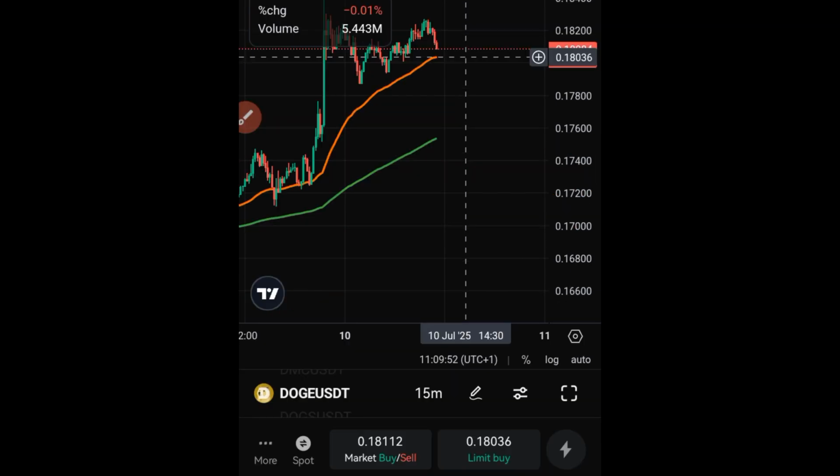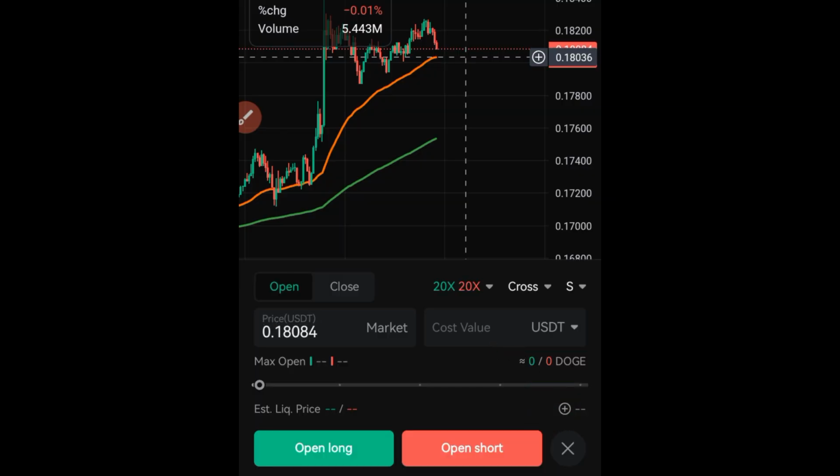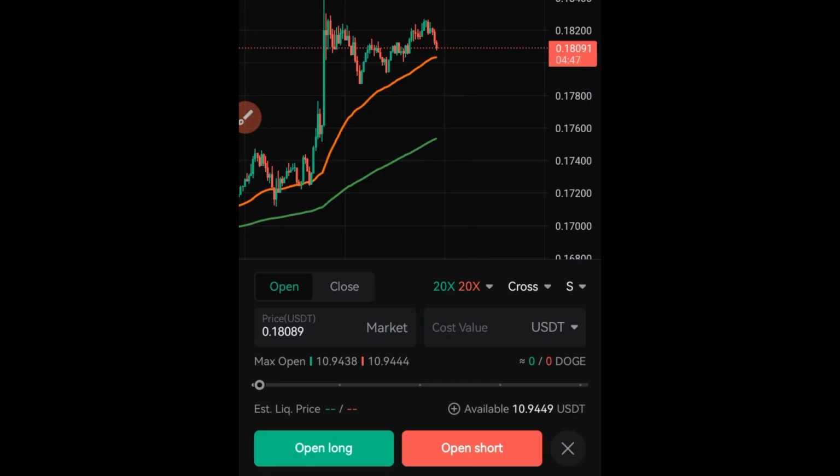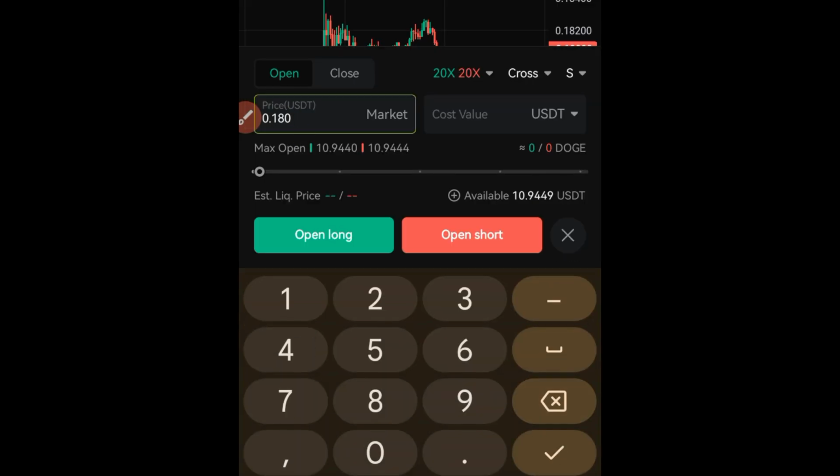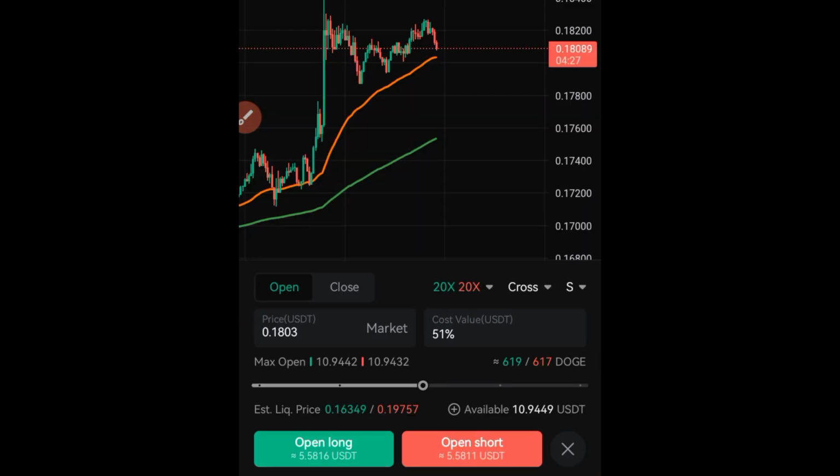So what will I do? To be able to take this trade, down here you will see this option right here. Click on this particular icon, and this pops up. Do we want to enter at market order or at limit order? If you want to enter at market order, you just click on the market option, and then click on buy, open long or open short, right? But I want to do a limit order, so I just uncheck that by clicking on the market option. Then right here, I'll type 0.1803, and I will use 50% of my capital, and then I'll click on open long and confirm this.